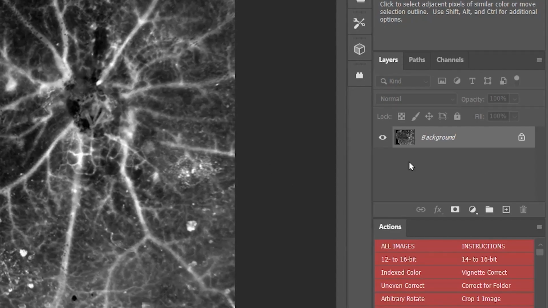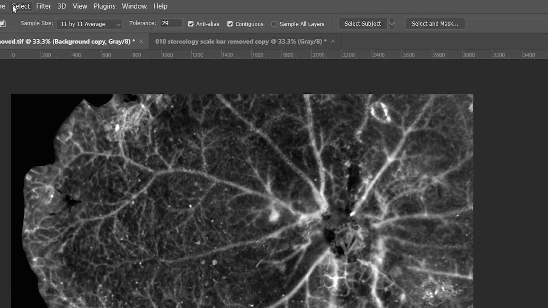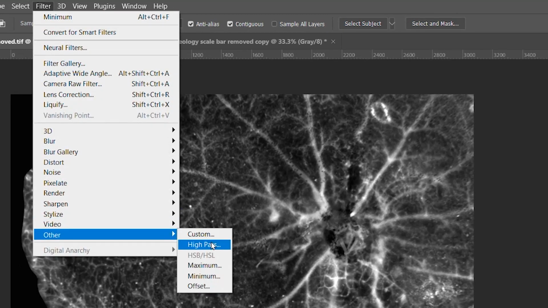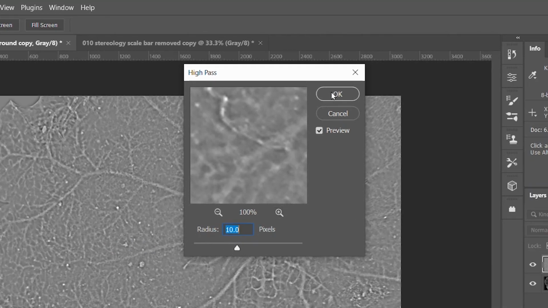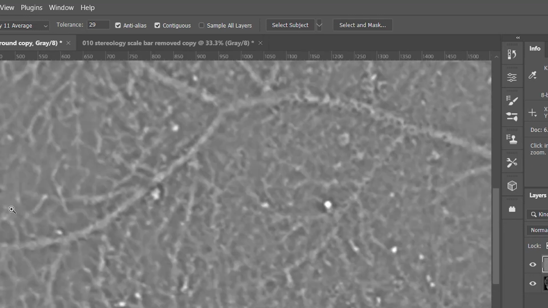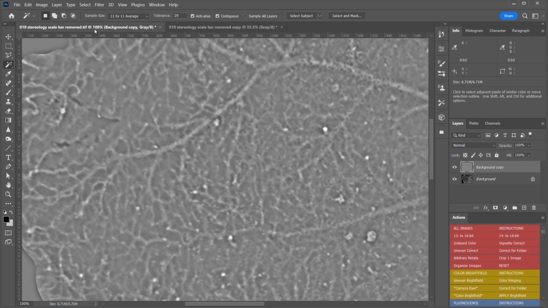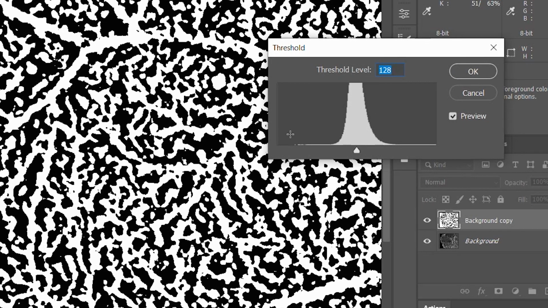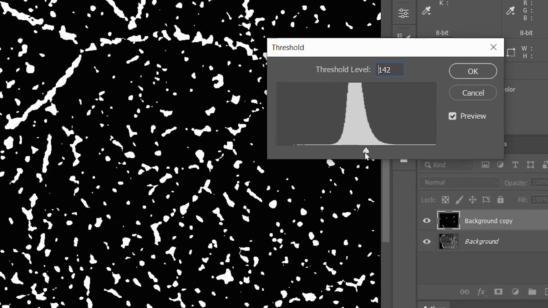So I'll start in the Layers box by duplicating the background. And then under Filter, Other, High Pass, I'll set the radius at 10, since that's what we measured earlier. Now I'm going to zoom in so that we can just look at one specific area while we do our threshold. So I'll go ahead and threshold the image using my shortcut key. I'll back off and then come back again to determine where I should make the setting.